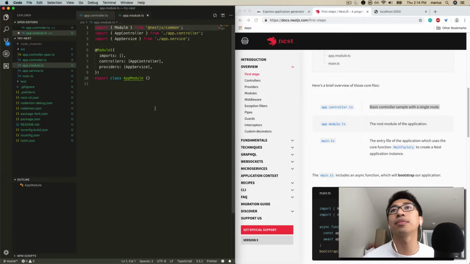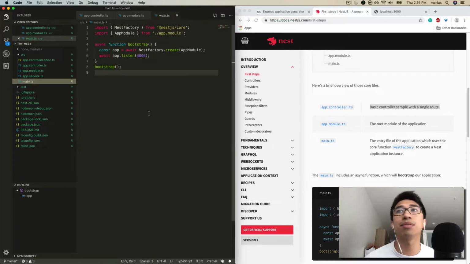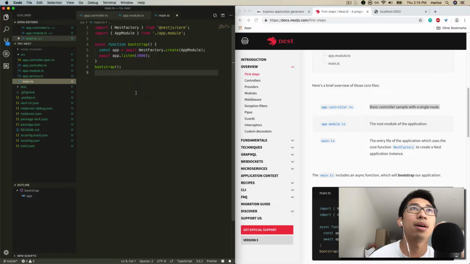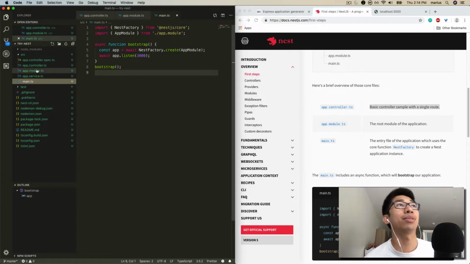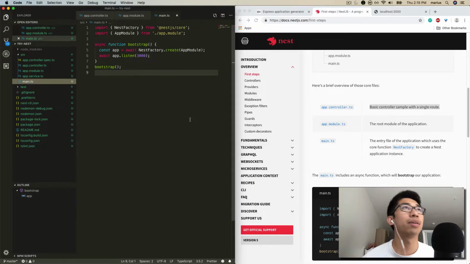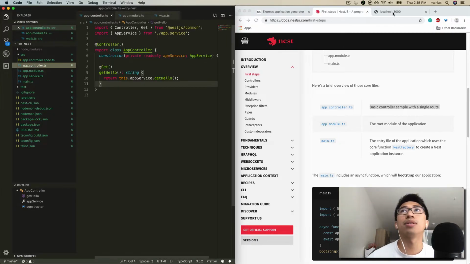Okay. And then there's the main, which is the entry file of the application, which uses the core function NestFactory to create a Nest application instance. Okay. So that's something that's a little bit different with Express. Express definitely has that same controller concept, but they don't have these module concepts.